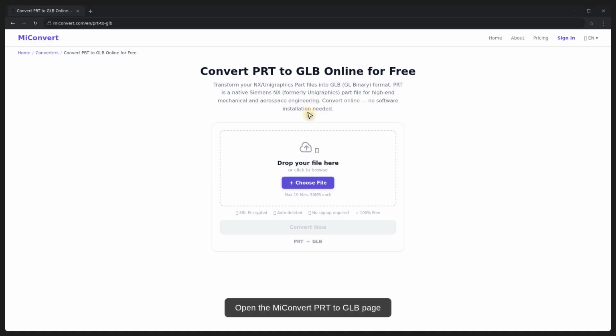You are now on the PRT to GLB converter page. The interface is clean and easy to use.